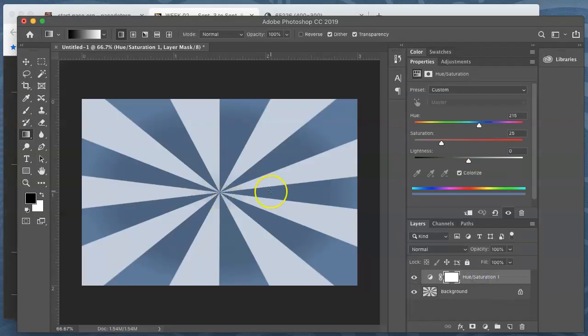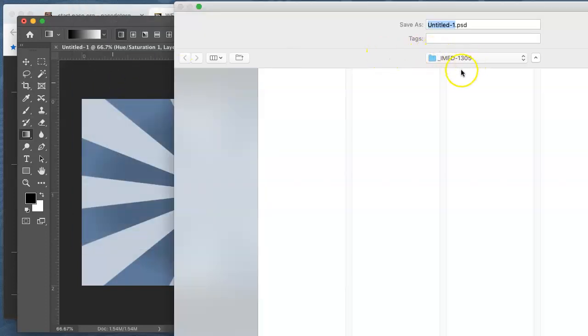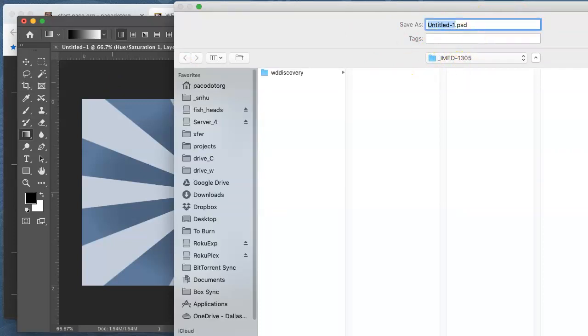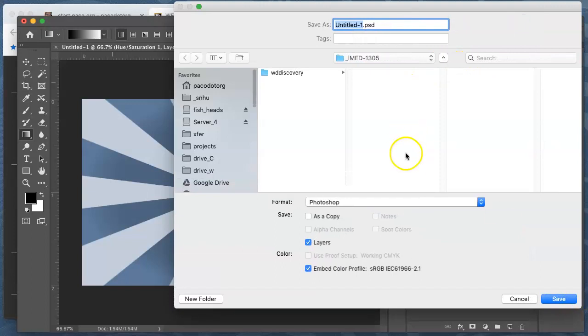What I recommend you do, if you want to keep this image and save it later and use it later, save it, file, save as. I'm going to save it on my desktop somewhere where I can find it. It's going to be in this folder called IMED 1305, and I'll just call it my burst PSD. That way the layers will be saved.